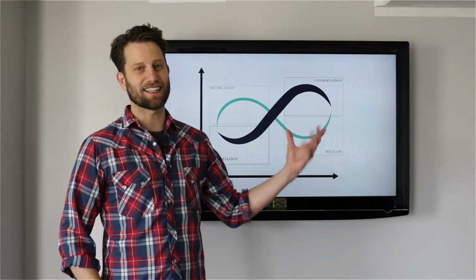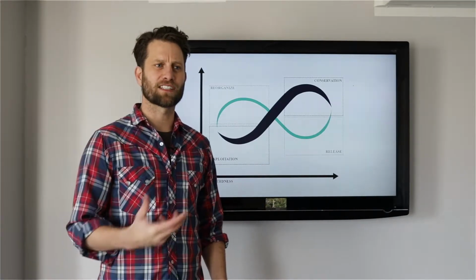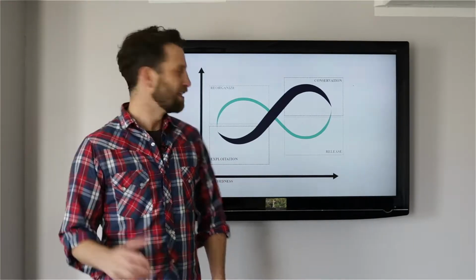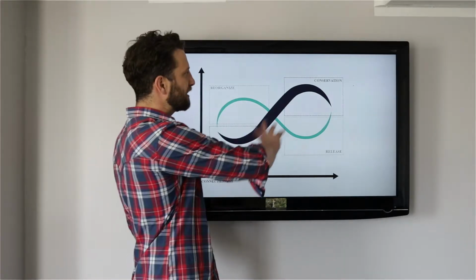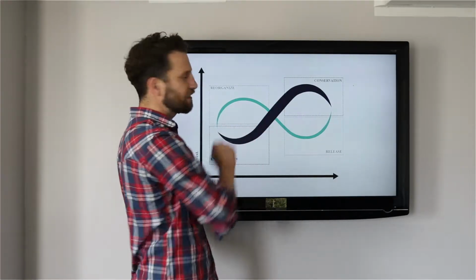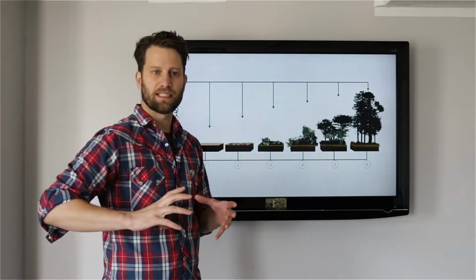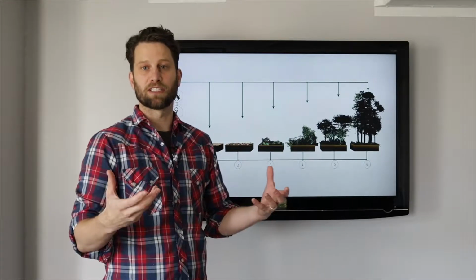This is the adaptive cycle. The adaptive cycle is a model of ecological succession. It really just describes how ecosystems evolve. And you can see that it's in 4 phases. So phase 1 is exploitation to conservation, release, and reorganization. That first phase between exploitation and conservation describes how ecosystems emerge.